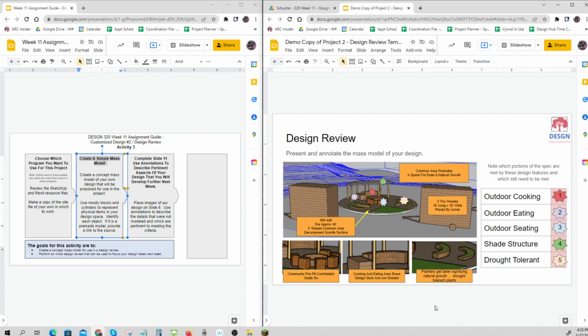So this is what I mean by a mass model. Very little detail, but enough so that somebody could start working on a more detailed version. Now, we don't have time to do the details for all of these. Next week, we're going to pick one aspect, and you're going to work on a far more complex model for it, either for the cooking area, the eating area, seating, structure, or drought tolerant area. And there's a lot of design and details and thought that can be put into that.